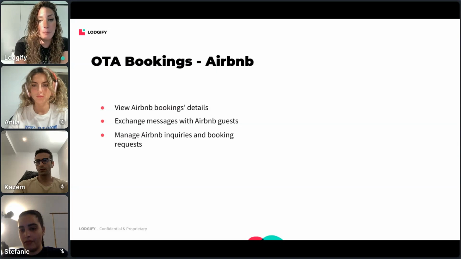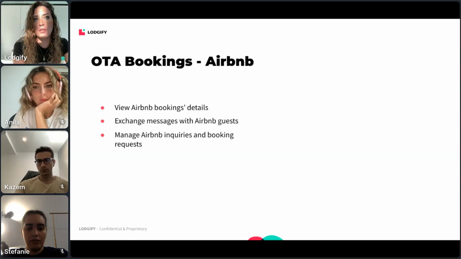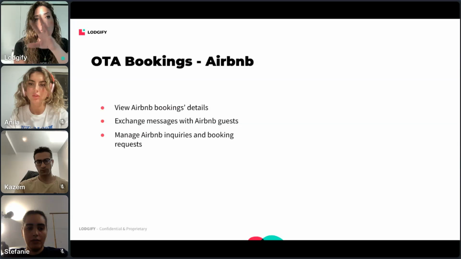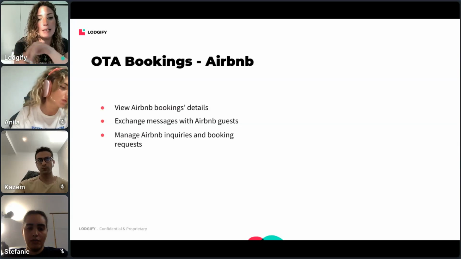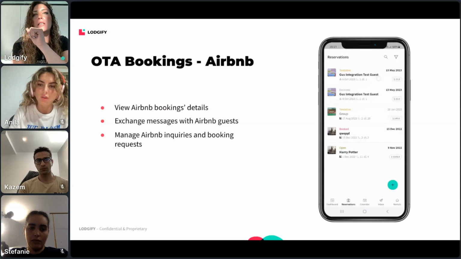Just as a brief reminder, Airbnb bookings cannot be managed from Lodgify. That means that if you want to cancel the booking or if you want to edit the booking, you would have to do it from Airbnb. And this applies to both the desktop and mobile app version. But the good thing is that in the reservation, in the Lodgify app, you have a link that quickly takes you to the reservation in Airbnb. So even if you have to apply any of these changes, it's going to be super easy. So let's take a look.